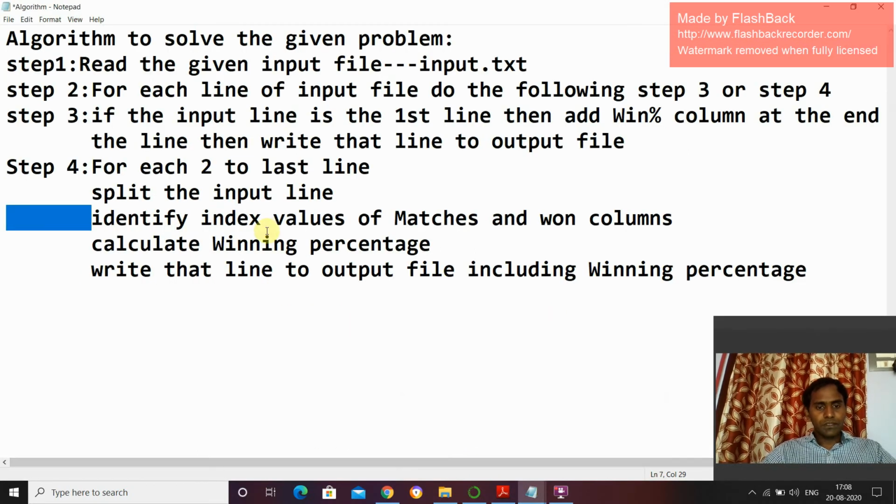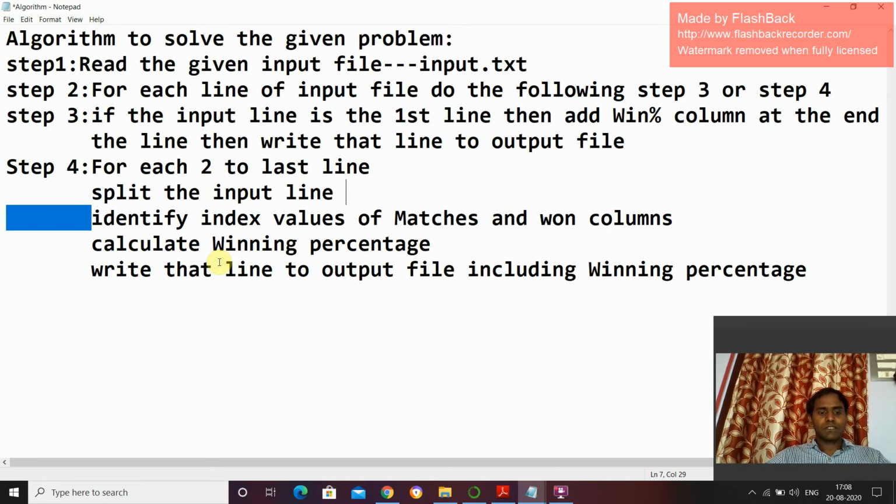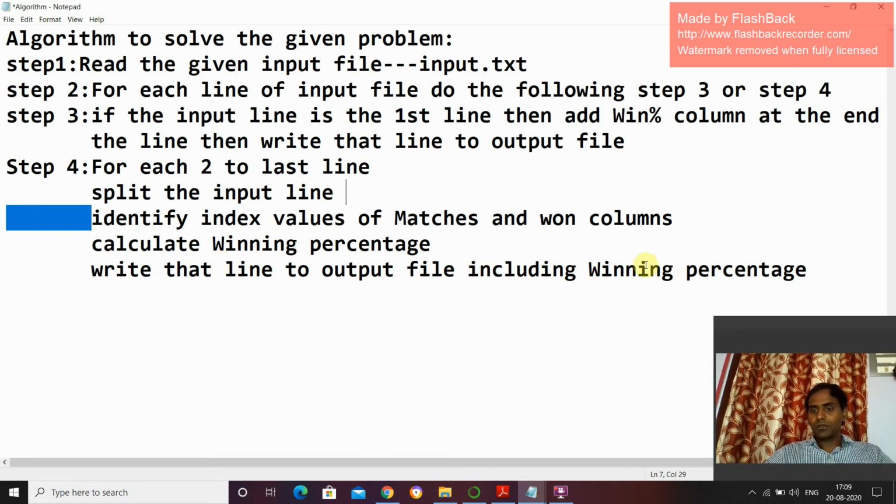After identifying the index values of the matches and won columns, we have to calculate the winning percentage using the formula. After calculating the winning percentage, we have to write that line to the output file including the winning percentage. This is the algorithm to solve the given problem. Next I have to write the solution to the given problem.